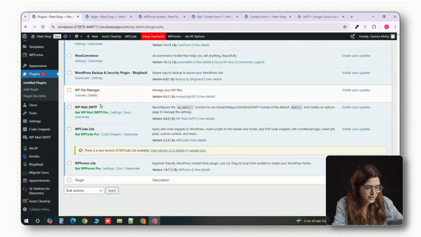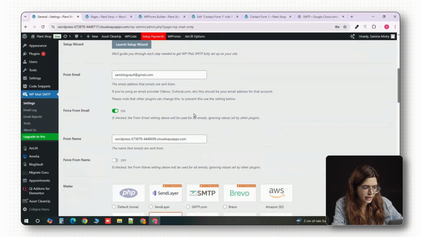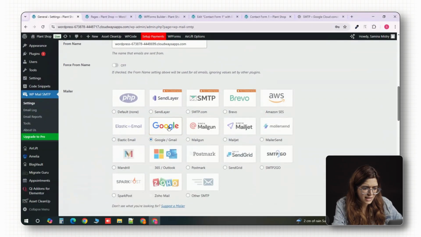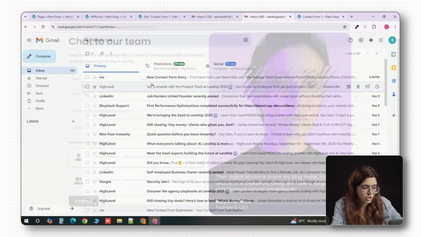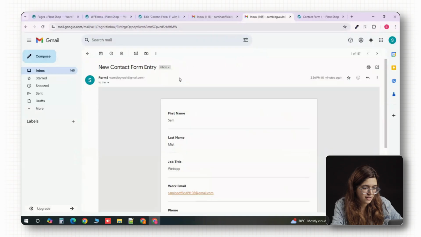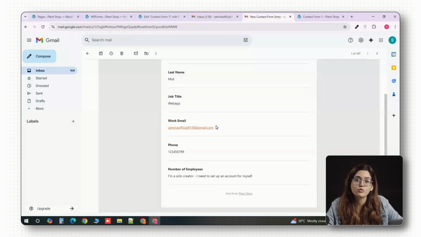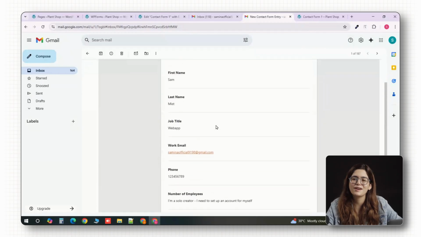Go back to your WordPress dashboard. You'll see WP Mail SMTP in your sidebar. Open the settings and you'll be asked to choose your mailer. You can connect it to Gmail, Outlook, SendGrid, or even your web host's email service. Once it's set up, every time someone submits your contact form, the notification will be sent through Gmail servers instead of WordPress's unreliable mail function. That means your messages are far more likely to land in your inbox instead of spam.